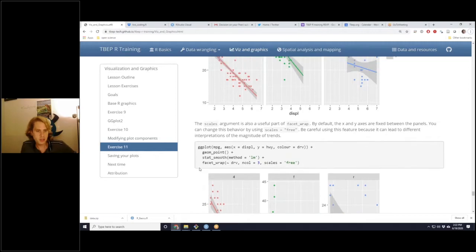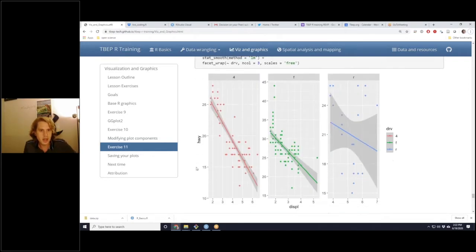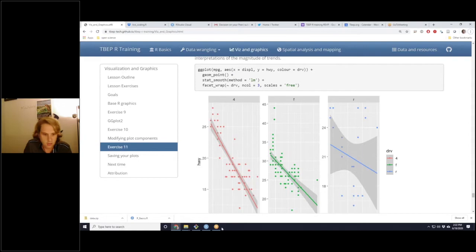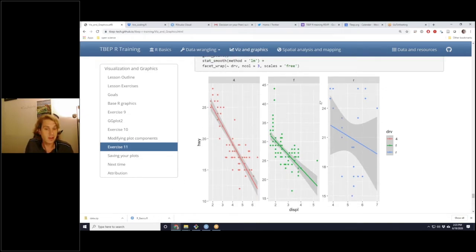All right, before I let you loose on the last exercise, I want to cover one final function that I find incredibly useful for ggplot. This is the family of facet functions. It's a really quick way to make multi-panel plots, where each panel in the plot is a subdivision of your data, in this case a categorical variable, drivetrain.